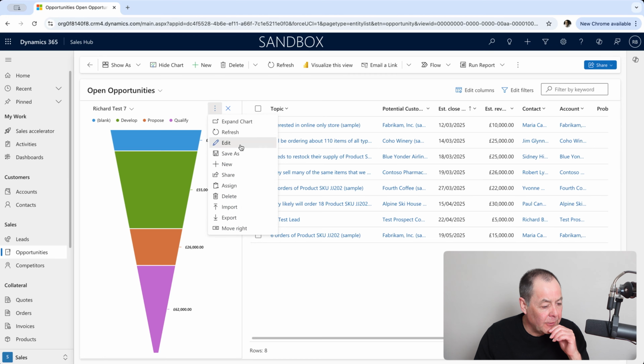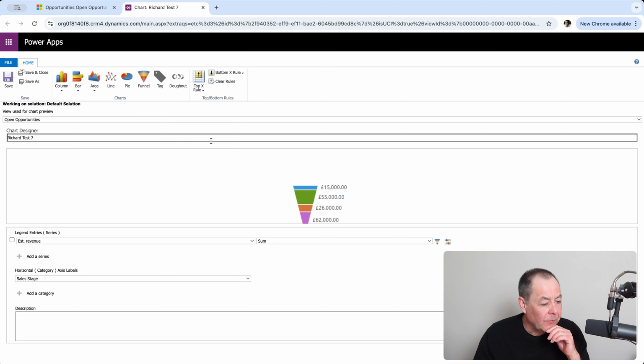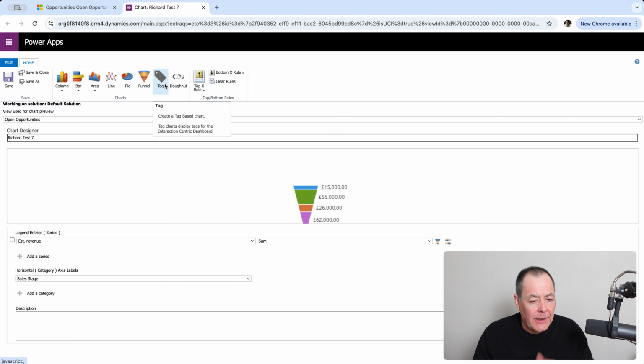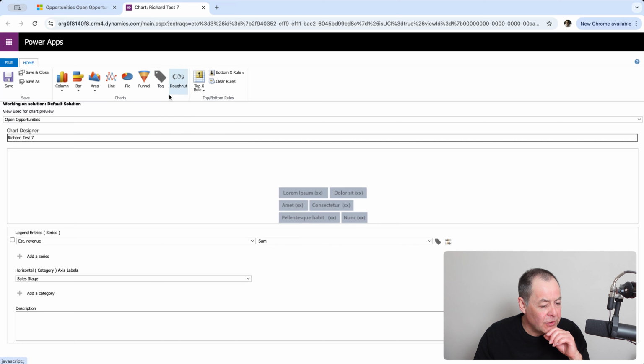If I just click edit again, sorry, that was the funnel chart. I renamed it there. Now a relatively new one. I haven't noticed this much before, but we've got the tag chart, which I'm just going to show and save and close that and display that.